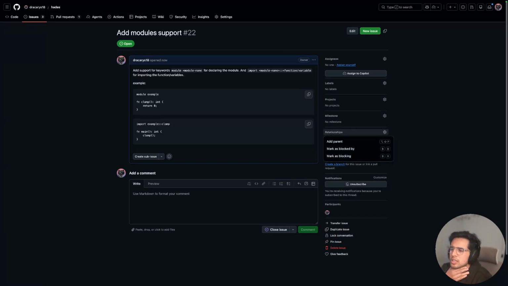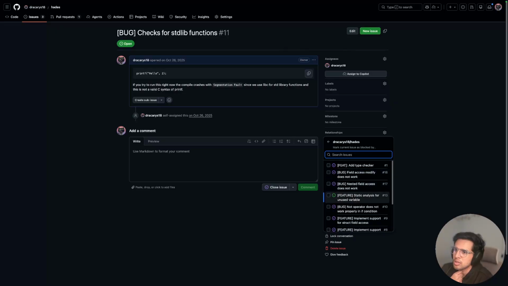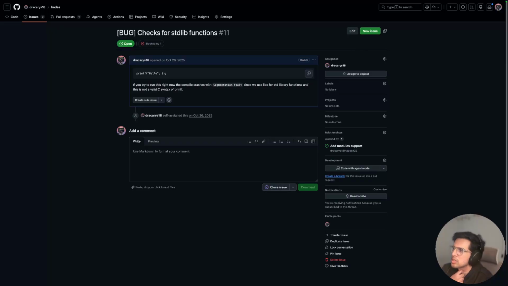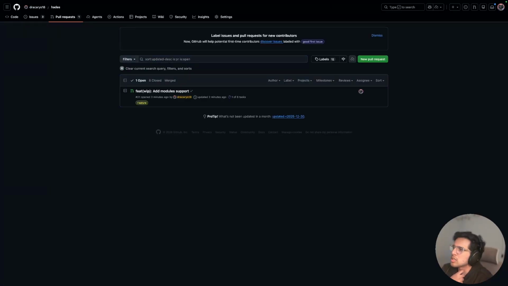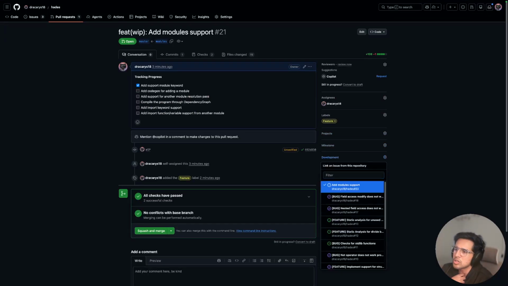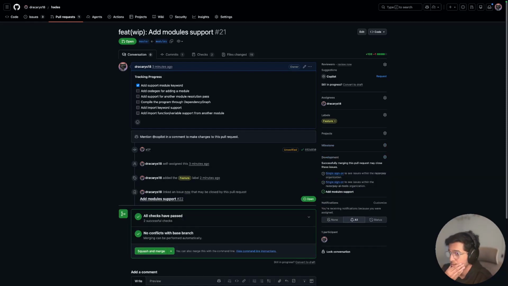Okay, so add a parent. For this, checks for standard library. I think this is the blocker. Module support is a blocker. Module support. Yep. We'll track this here.